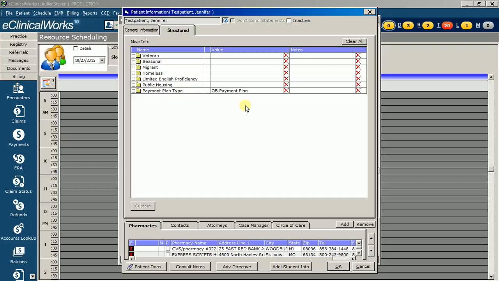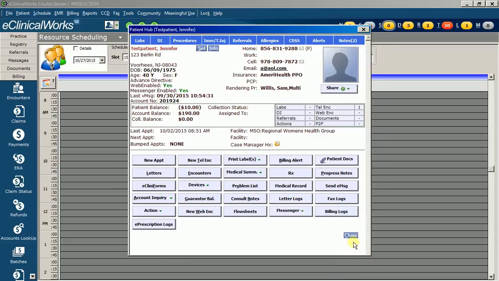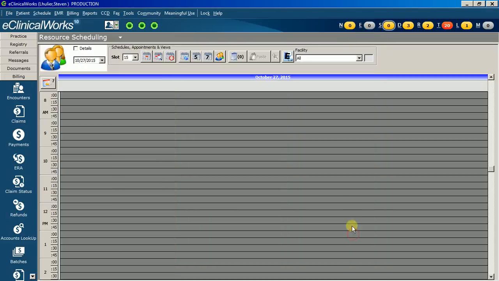When you are done, or when the patient is done making payments to the payment plan, you want to make sure you go back into this structured field and remove this identifier. But for now, we'll go ahead and leave that in here, and then I'll hit OK at the bottom. Hit OK once again, and then close out of the hub. Now we've created the patient global alert and edited the structured data for that patient to reflect that they're on a payment plan. The next step is entering the charge code for that payment plan.